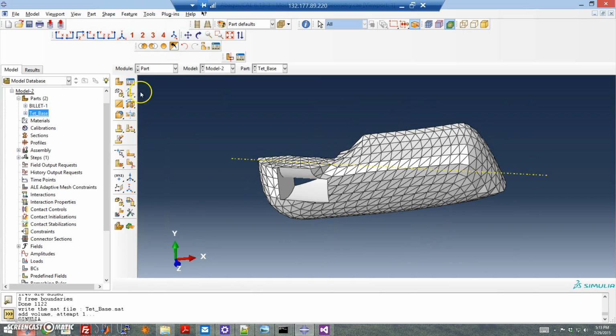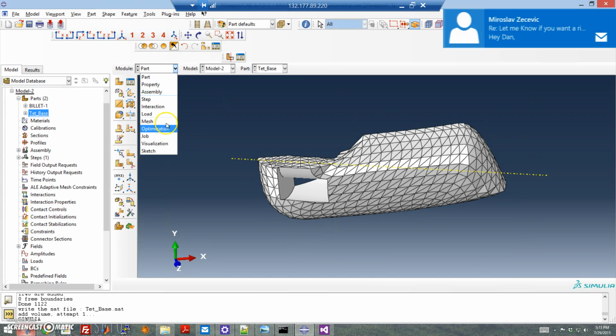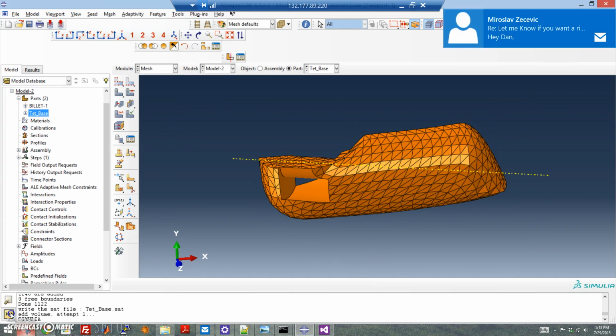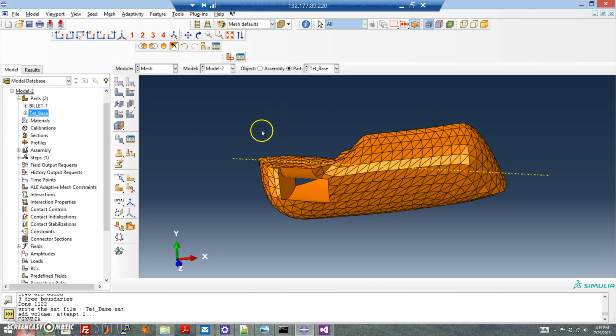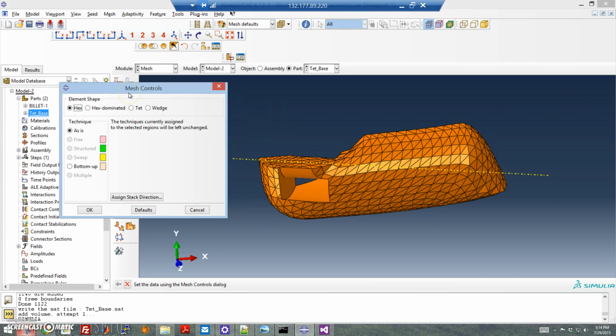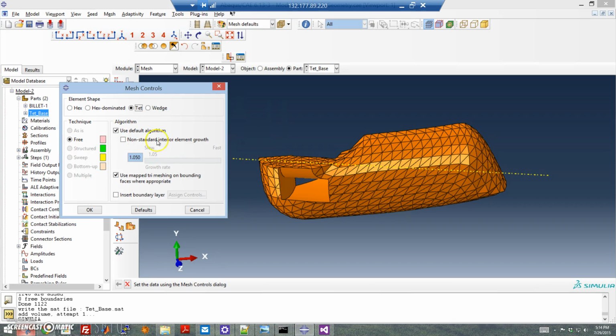So now if we go over into our meshing, we need to set how we're going to mesh this. This orange means that whatever the element type that's defined here isn't compatible with the geometry, at least not without a significant amount of work. What we're going to do is select TET, and it's going to be free.